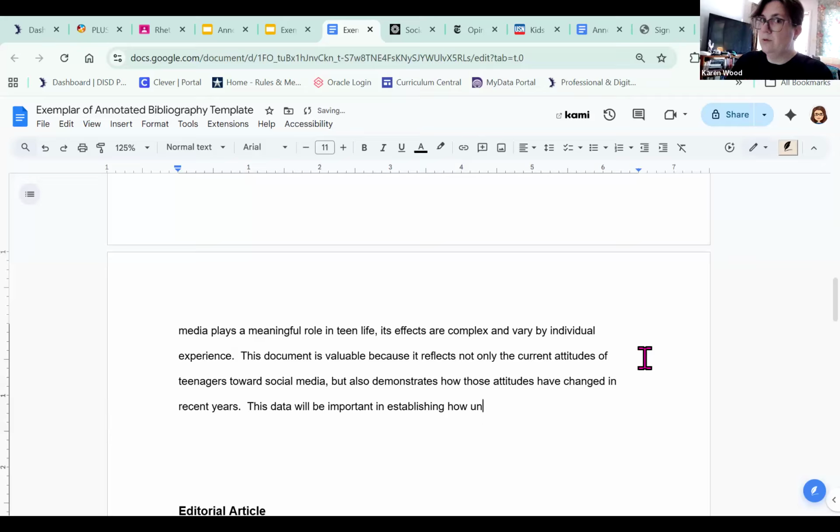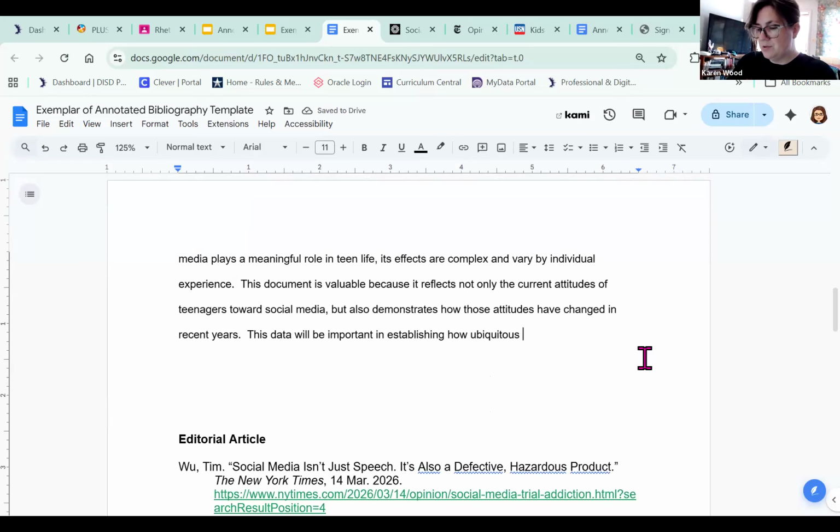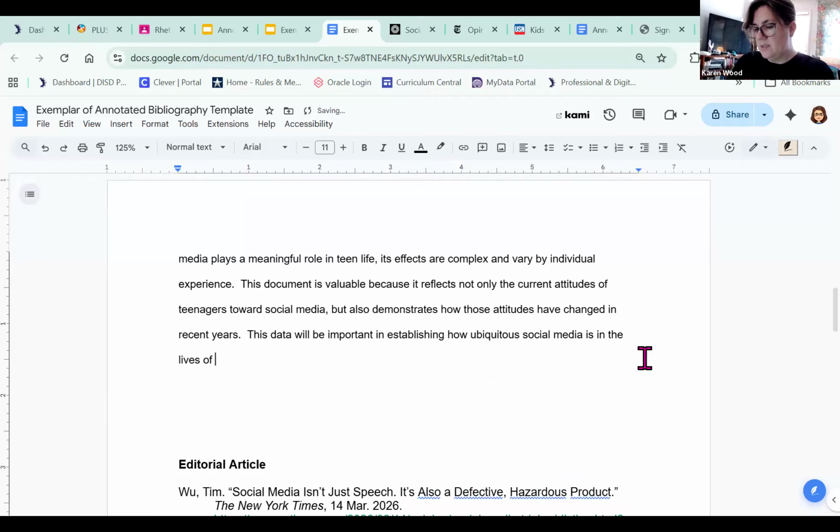how ubiquitous, ooh, ubiquitous is such a good word. Ubiquitous means it's everywhere. How ubiquitous, now don't ask me how to spell it. Oh, I got it right. Okay. Ubiquitous social media is in the lives of teenagers as well as the recognition of its harmful effects.